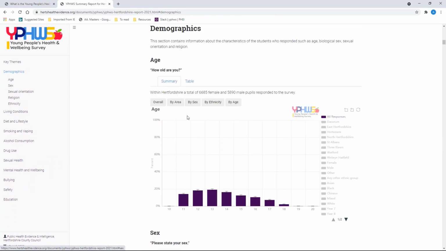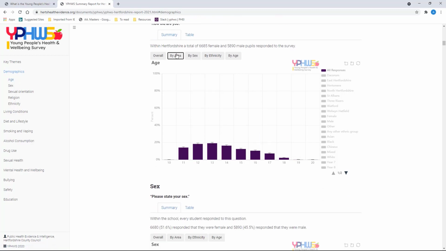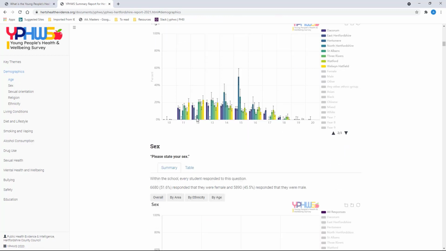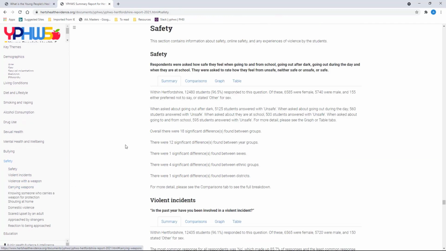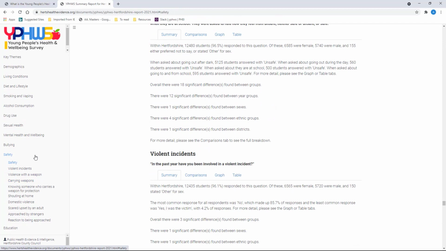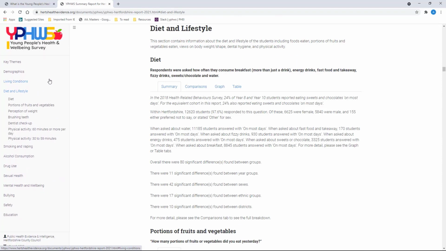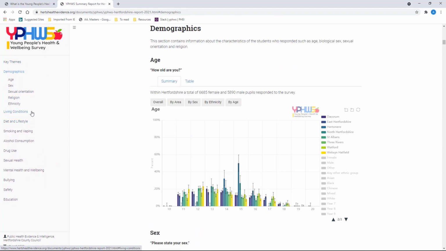There are a few questions in the demographics theme that don't have as many tabs. For example, like age, you only have 2. This is because it's mainly to show the demographics of the sample, so there's no comparison tab or much summary text because the graph says it all, basically. But otherwise, the rest of the report is pretty much the same format for each question.